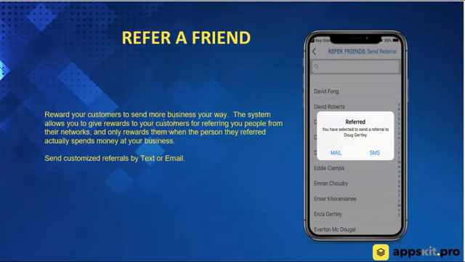You're able to refer friends from your network. So let's say I'm a customer and I've downloaded your app. I can go into my address book and start referring my friends to come into your place of business. You can incentivize me to do that as well. So I'm able to get rewards for referring people, and the people that come in are also able to get a reward for downloading the app.